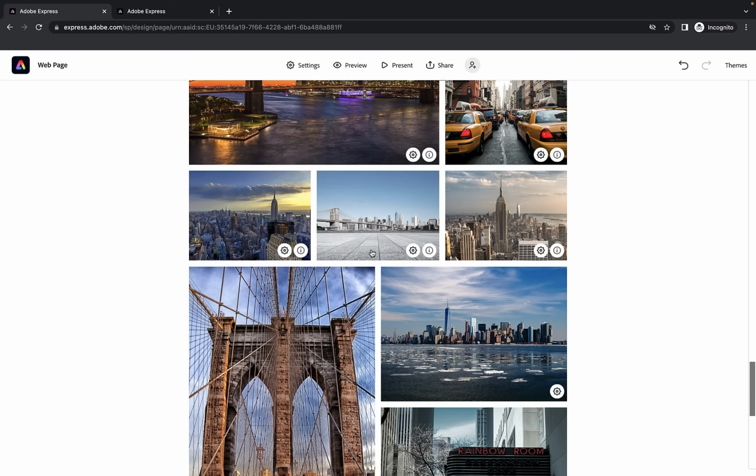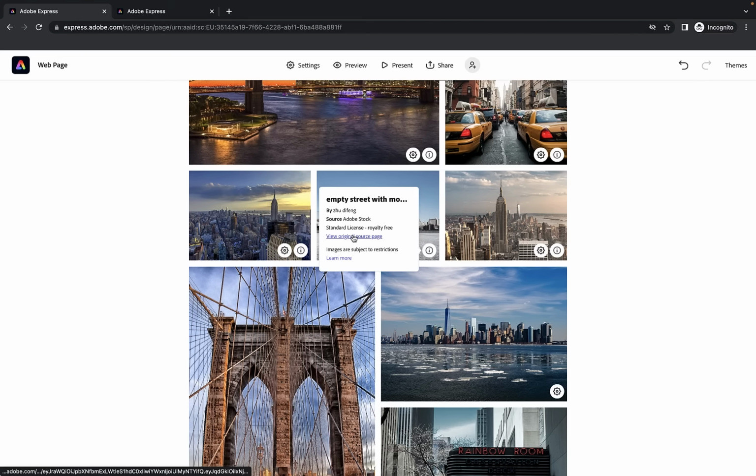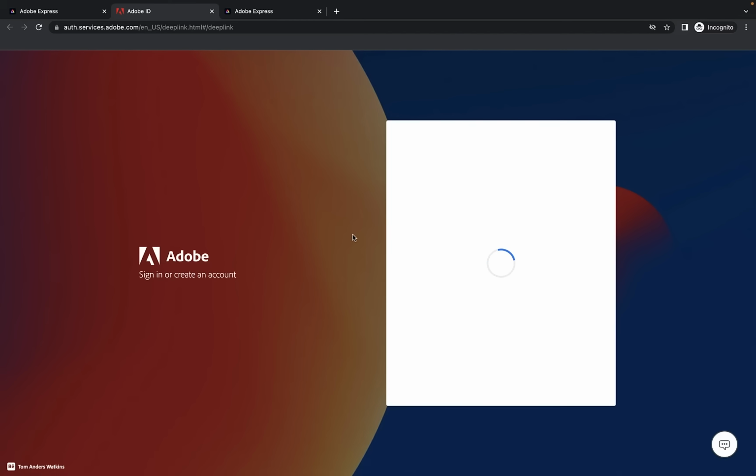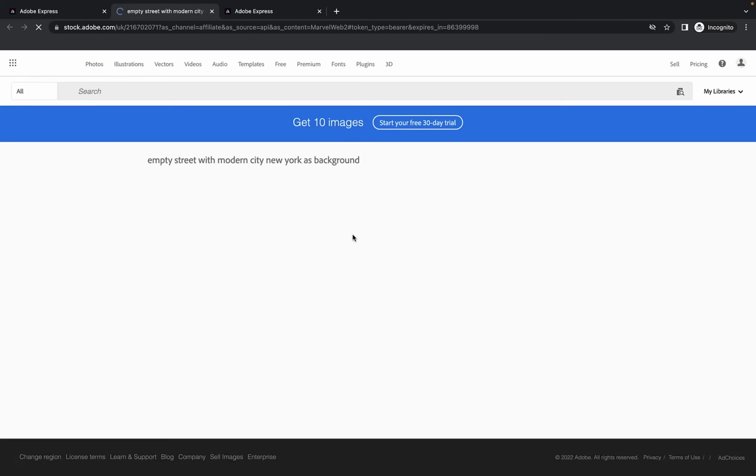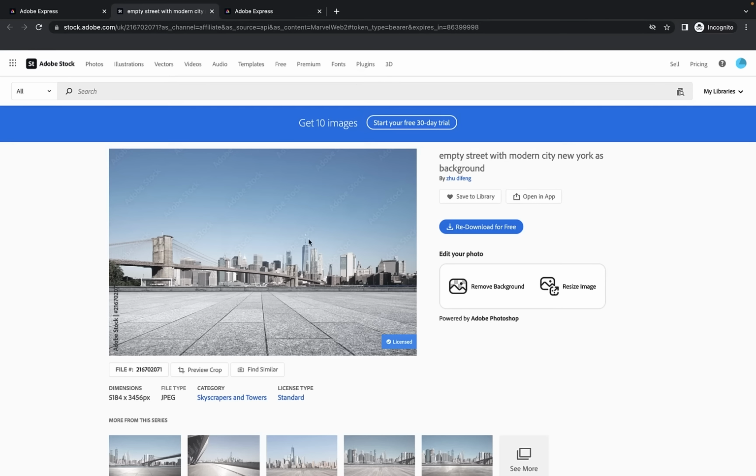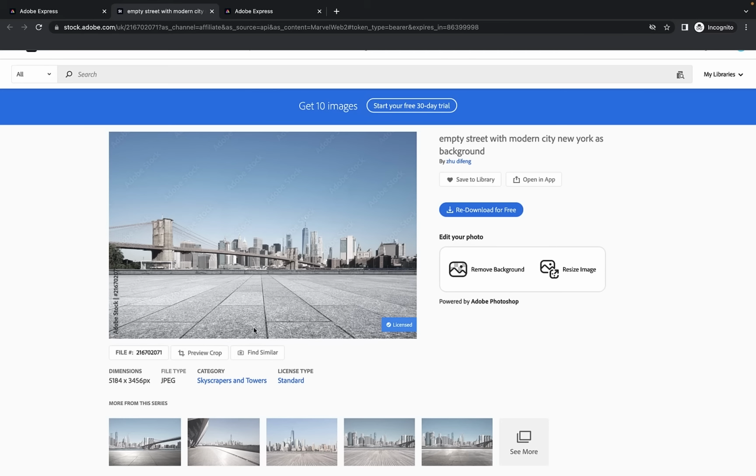Another thing that's quite helpful here is you can see next to each image you have a little cog and you've got an information box. The information box actually tells you where the original image came from, and you can click view original source page, which will take you to the location where that image is saved. In this case it's Adobe Stock, and you can see other pictures by that person. So that's quite a helpful little thing here.